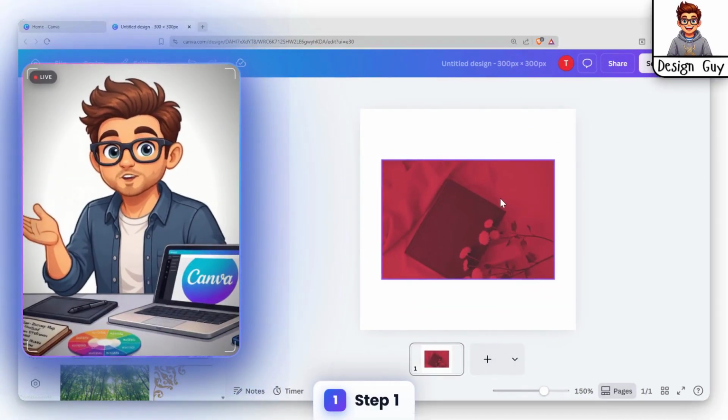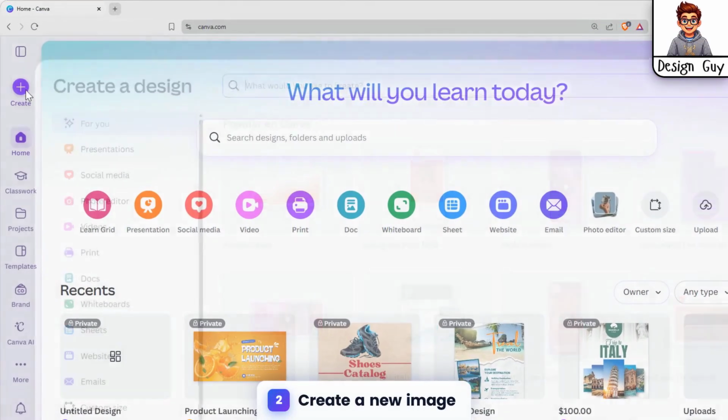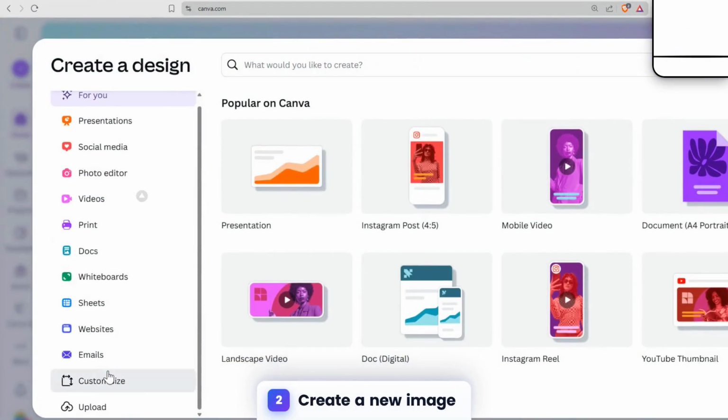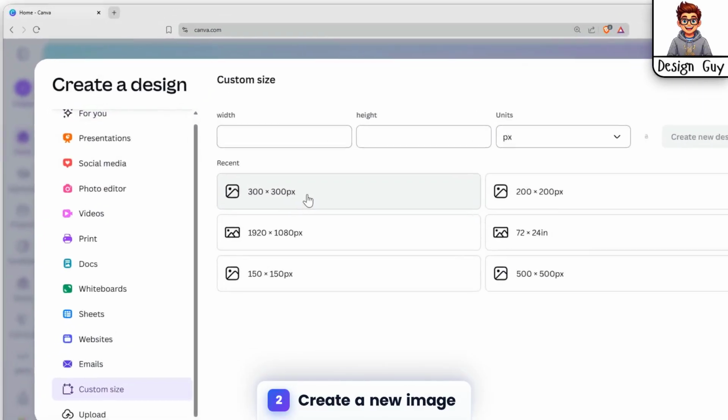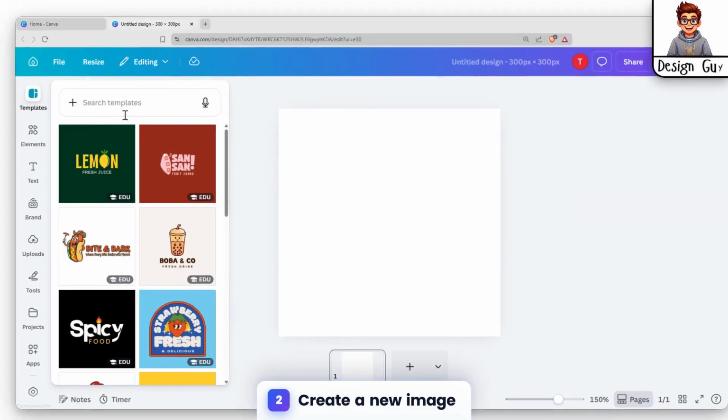I'll show you how to quickly switch up object colors in Canva. Click the Create button to start a new project. Next, choose the Custom Size option and enter 300 by 300 pixels. After setting the size, go to the Elements tab in the sidebar.